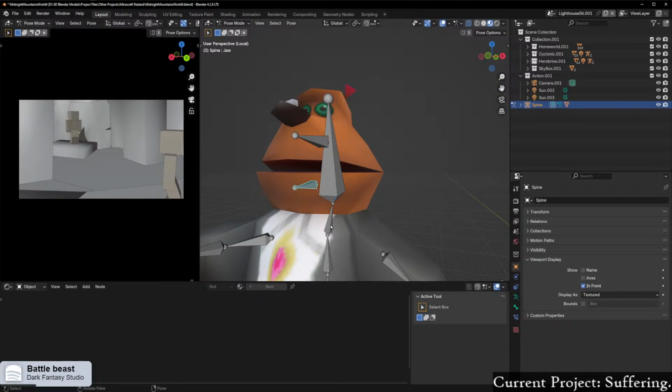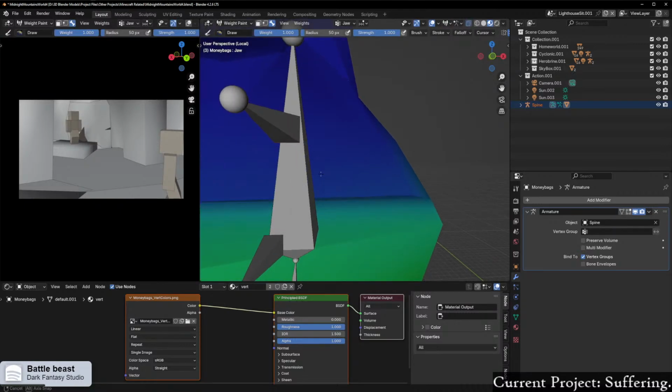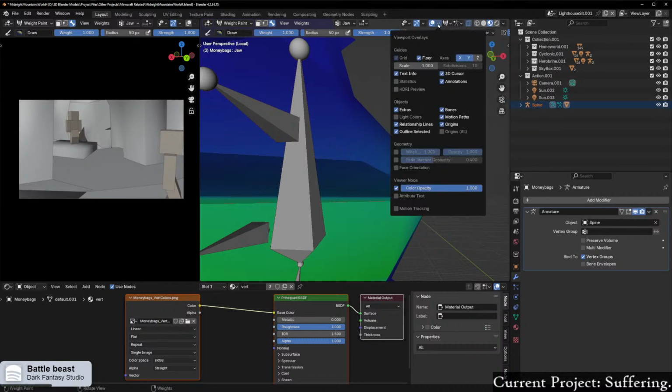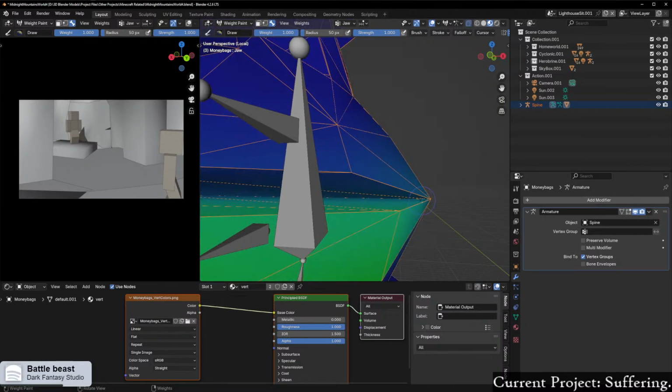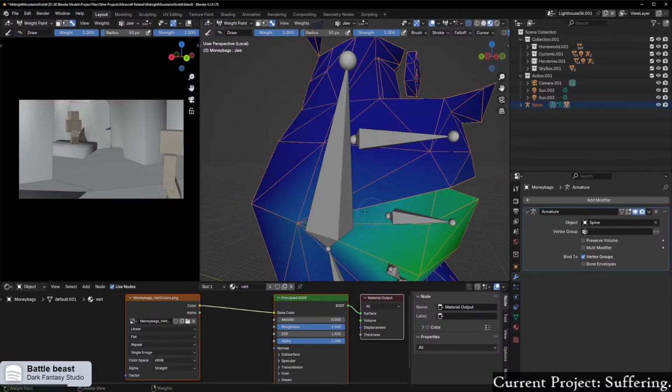Now the only thing I can think of is maybe just adjusting the weight paint on this a little bit more to account for the mouth here. I'm actually just going to... Isn't there a thing that I can activate where I can see the... Ah, yeah, here it is, wireframe. I can, in fact, see the wireframe.